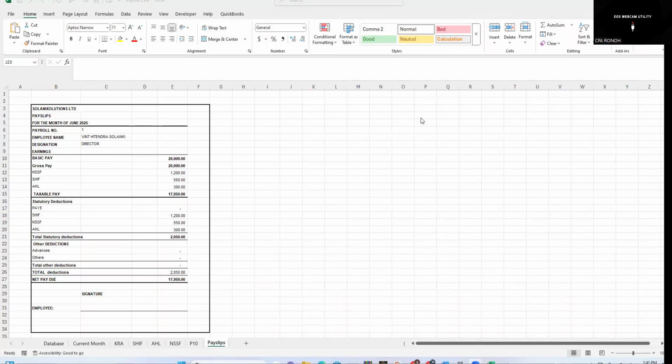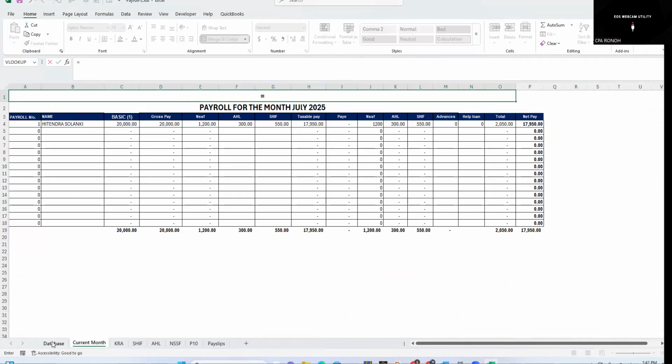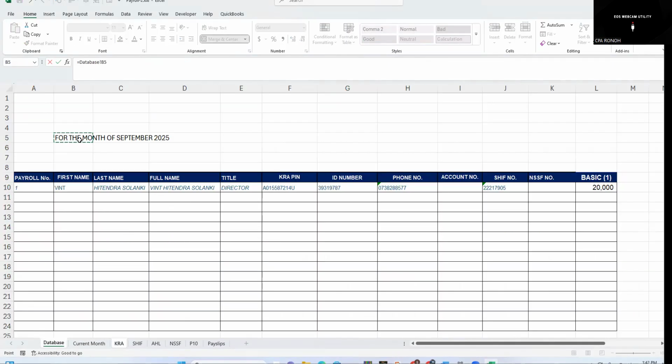Before we look at how to save this payslip as a PDF in our specified or designated folder, let's just have an update of our payroll Excel. So first I will go to the database and then right here for the month of September 2025, just a quick update. Go to the current month, equate with the first one here. Good. We go to this pay section to equate with that again.